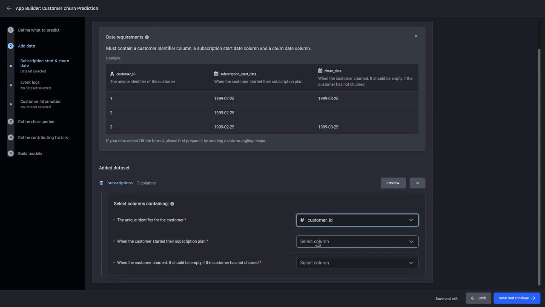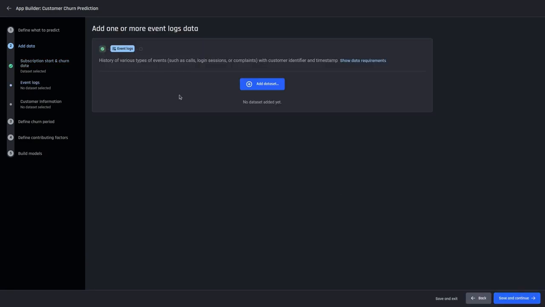We need to know when the customer started their subscription plan. That would be the registration date. And lastly, we need to know when customers have churned. This would be the churn date. And we can save and continue.